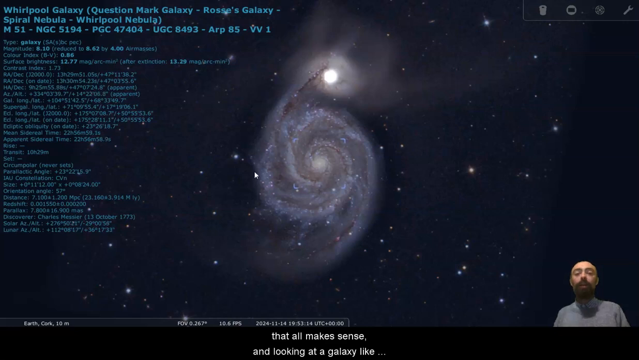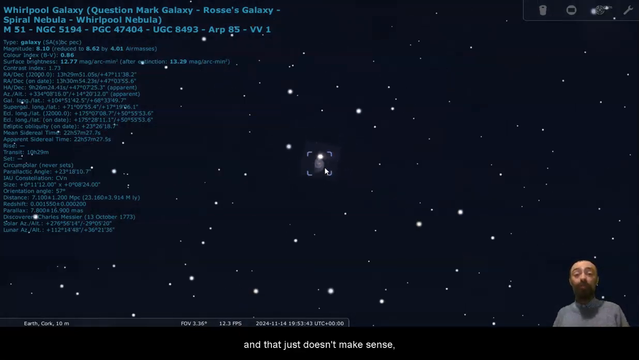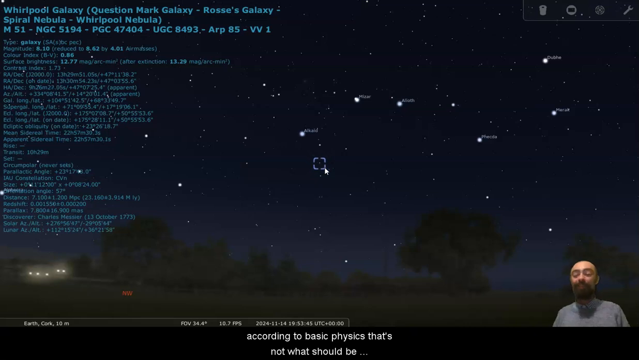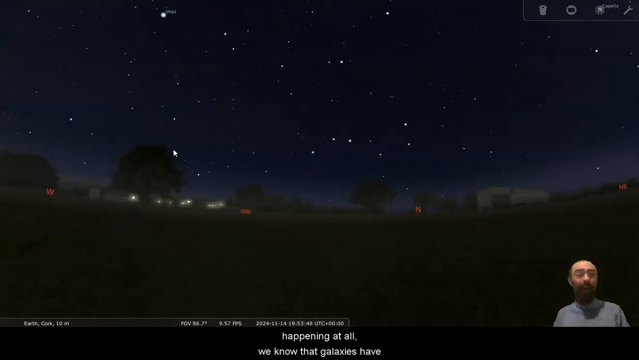And looking at a galaxy like this, you might expect that the objects closer to the center are orbiting faster than the objects out at the edge. You'd expect the center of the galaxy to spin faster and sort of drag all of this material around it. But galaxies seem to spin at a pretty consistent rate. The arms of the galaxy and the core of the galaxy almost act like one large plate spinning around together. And that just doesn't make sense. According to basic physics, that's not what should be happening at all.